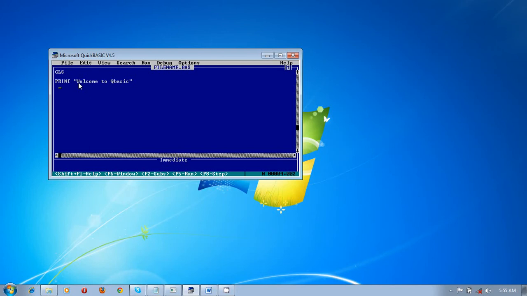Now the CLS above stands for clear screen. Clear screen is to clear the previous output. We'll be making use of it a lot, but all you need to know for now is that it clears the previous events. So having done that, we go to run. For us to run our program, either click on the shortcut, Shift F5, or you click on start. You see that we got our output. Welcome to Qbasic.